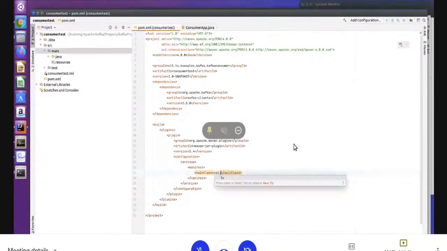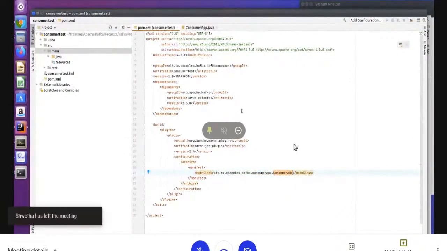So you will write here CITTU examples Kafka. It will list, right? I have it here. You have to give the full path. This is the complete package, up to here, and this is your class name, right? So you have to set this thing. This is very important.